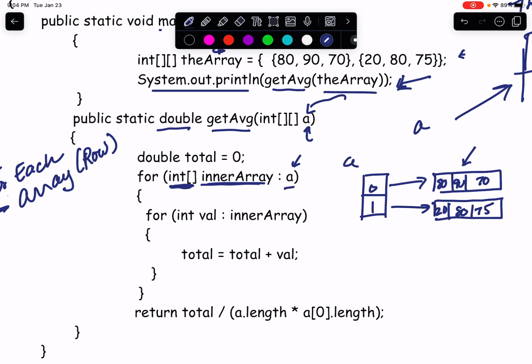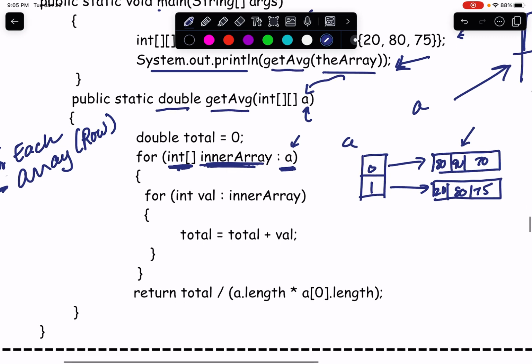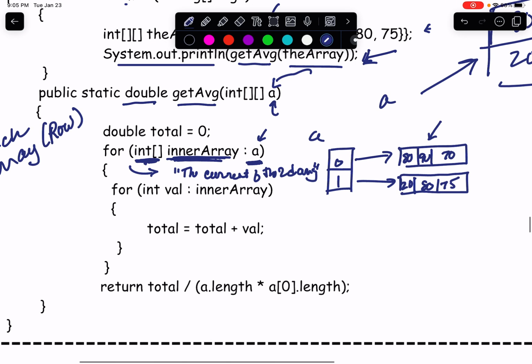Okay, so the data type, remember you have to say what data type it is. It's an integer array. You name it inner array. You could name it anything you want, but they're trying to say, hey, call that an array, because that's what you are. You're pulling off an array, and it's from the 2D array. So first row of the 2D array, or the current row. Let's write that down, because that sounds good. The current row of the 2D array. Okay, that's what this says. I'm on the current row of the 2D array.